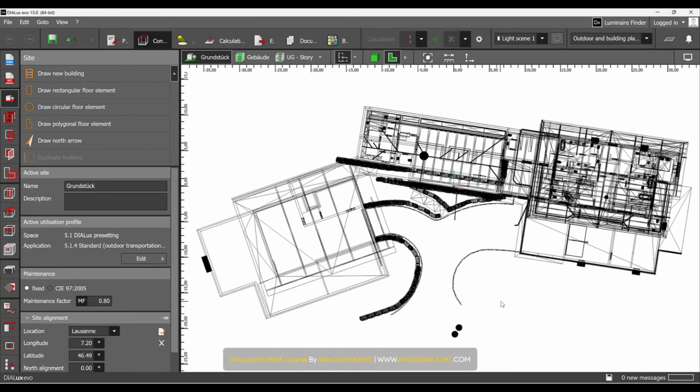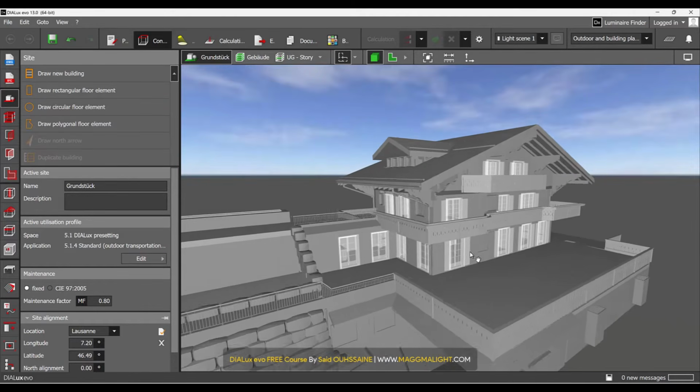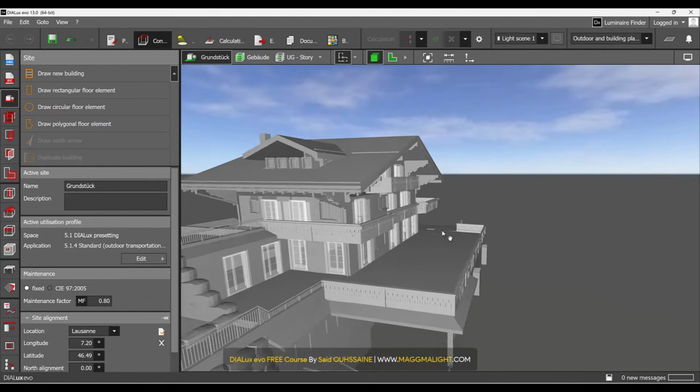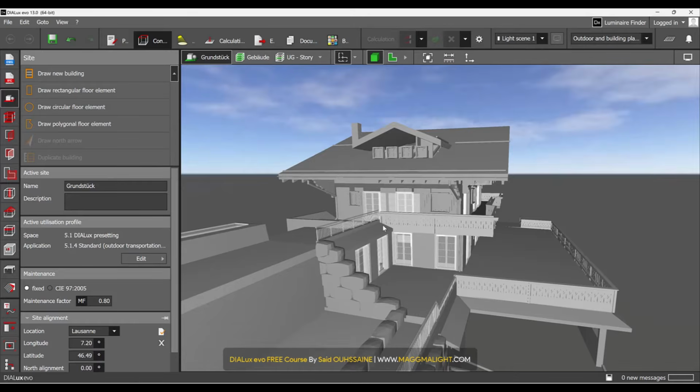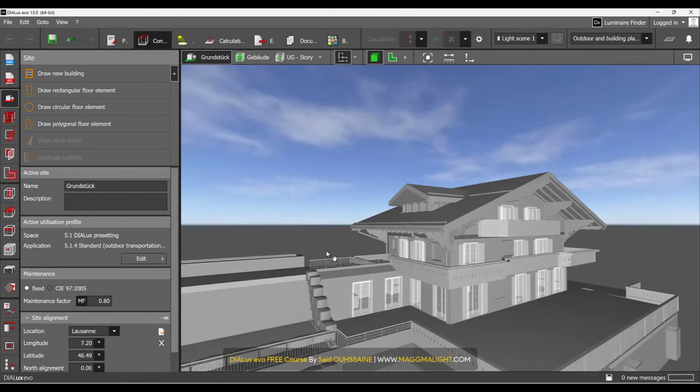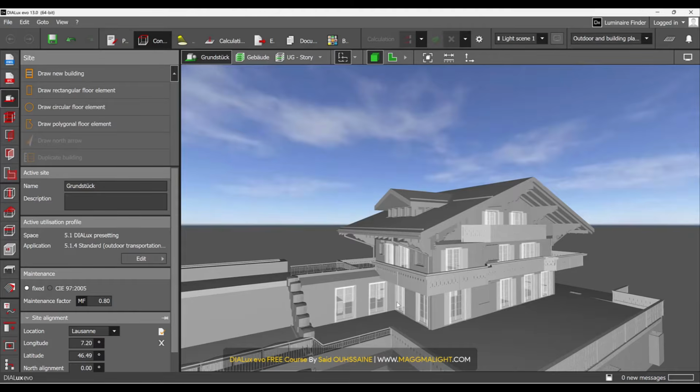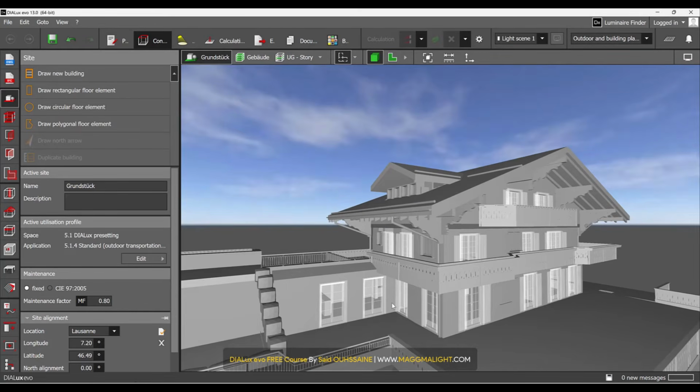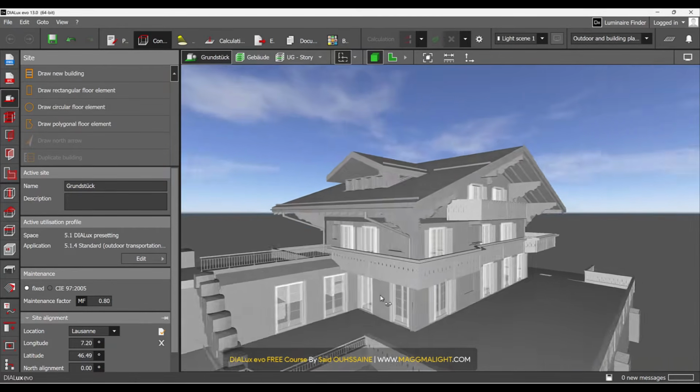Once imported, you can see something like that in 2D. In 3D, it looks like this, and it's really a very complex project. I mean, if you know DIALux a little bit, you would be aware that this project is very complex. And that's one of the goals of using import IFC.